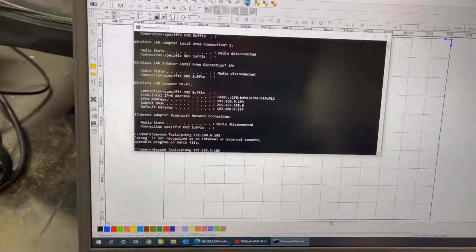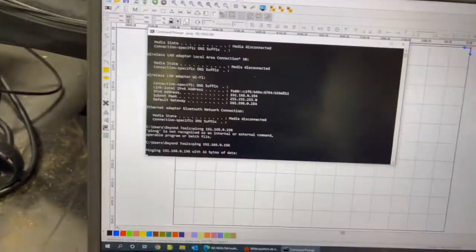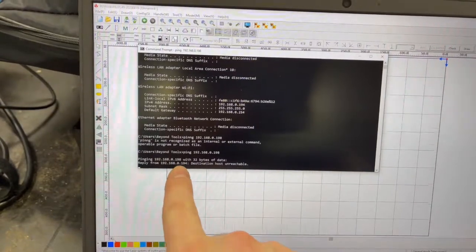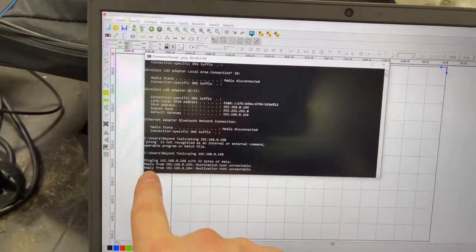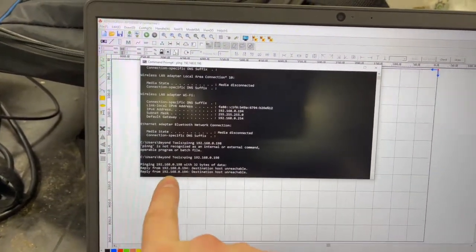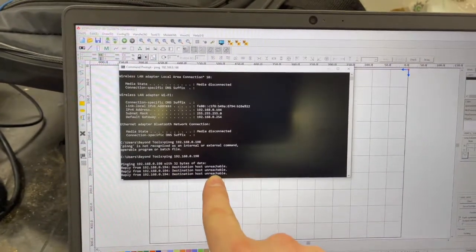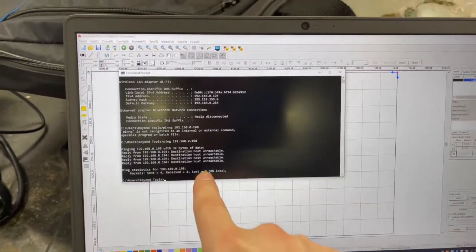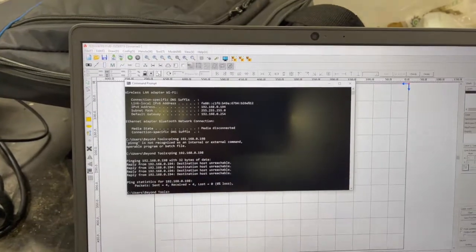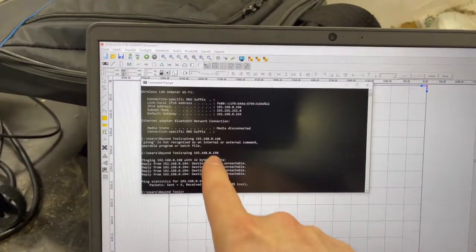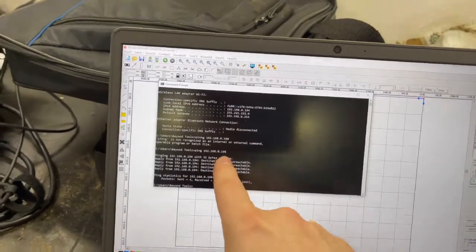Oops, ping with 198. So in this case, it is trying to reach the destination, and it says that the destination host is unreachable, which is a good sign. That means that no computer or device is using that particular IP address. So that IP address can be used by the laser machine.